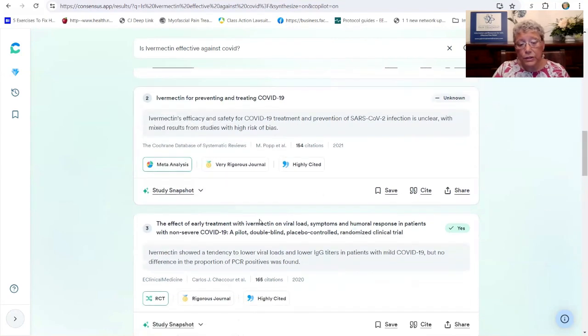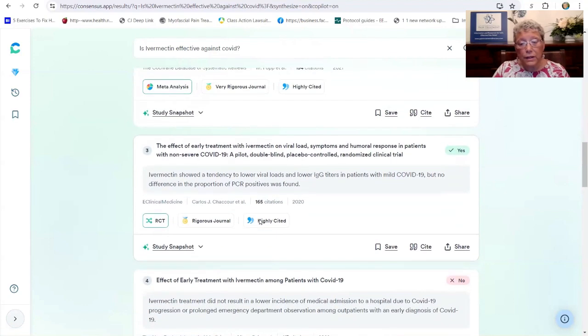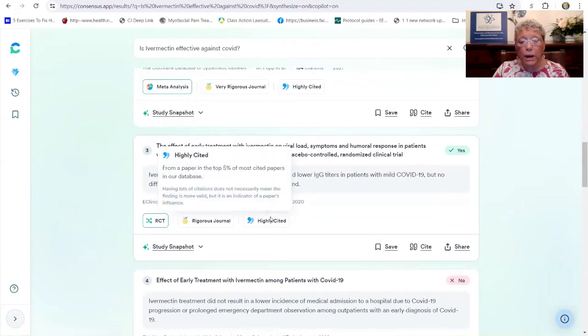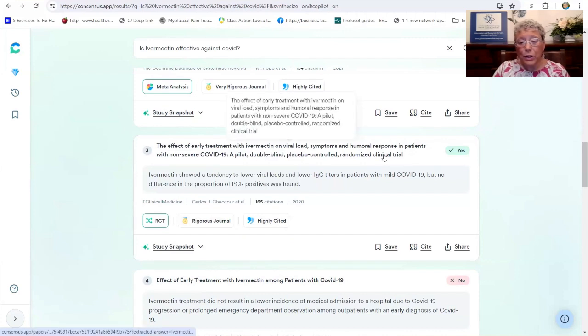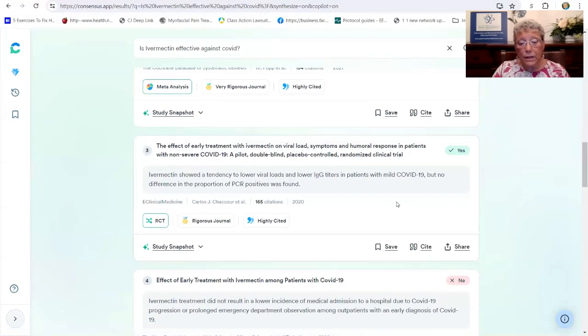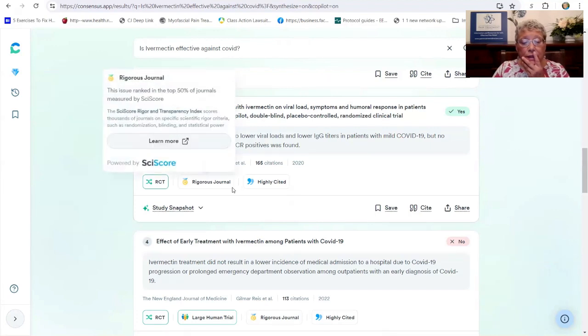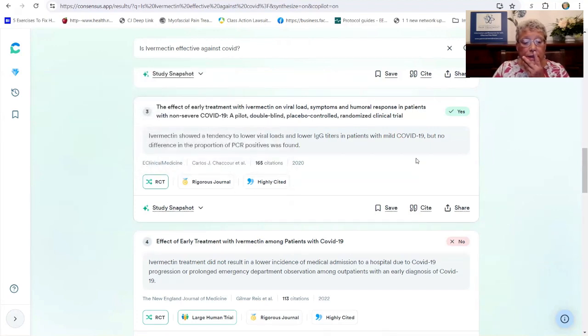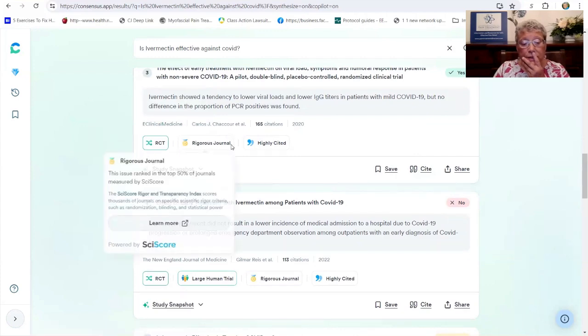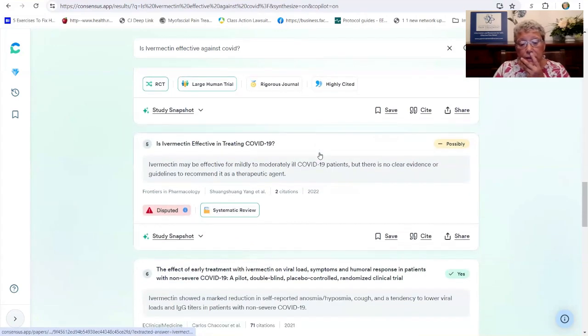Yeah, very rigorous journal. I don't know if you're all familiar with them, but they're like the unbiased group, supposedly, where they're not linked to pharmaceutical companies or anything like that. And the reviews and meta-analyses are considered standard. So here's a yes from clinical medicine, whatever that is, and they're saying that's a rigorous journal that's highly cited. It's a randomized controlled study. So you can see that they lay it all out for you.